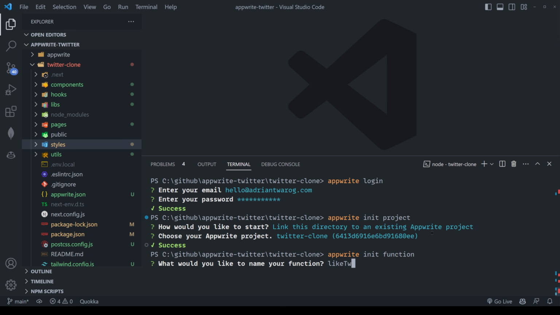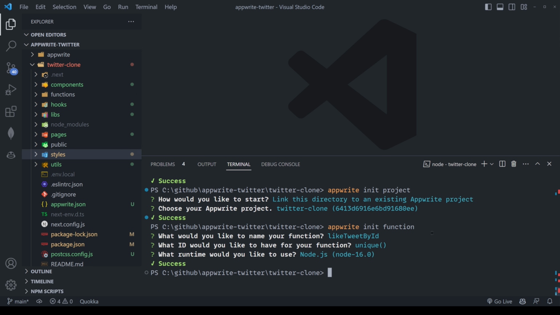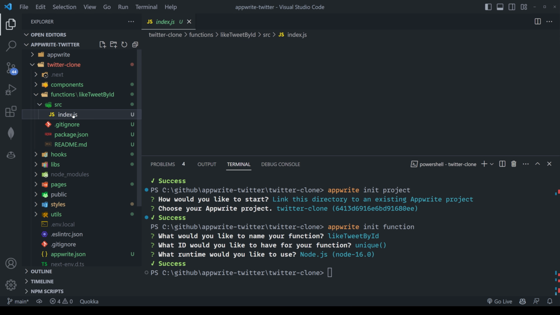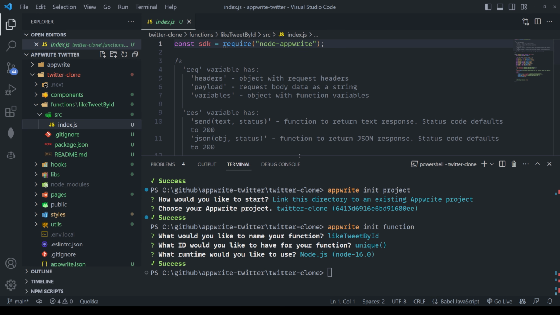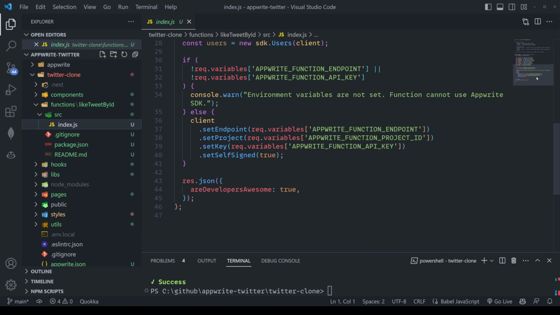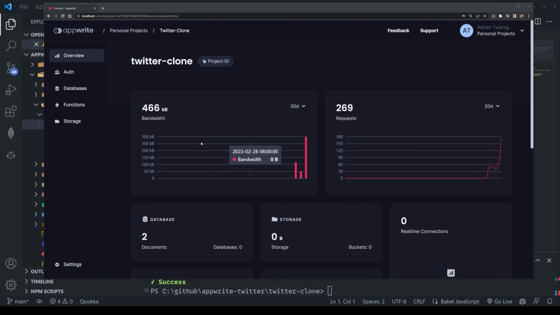I'm going to name this function "like tweet by ID." I'm going to leave the rest default, so a unique ID will be generated and it'll be using Node.js. Here in the folder, we can see that it's been created. We have an index.js file, which is the function itself. And there are a few parameters here that we still need to set, which include the variables for the environmental key.